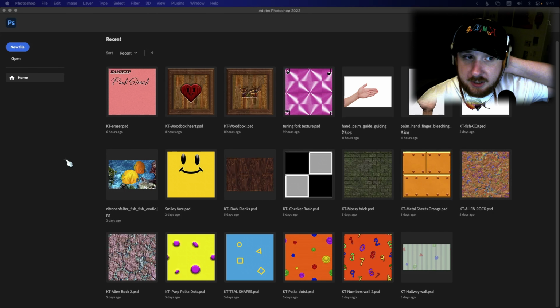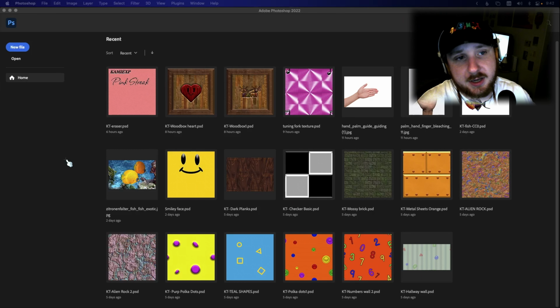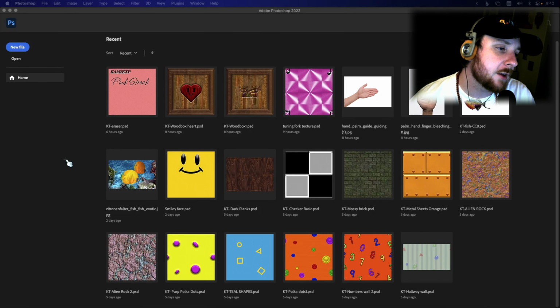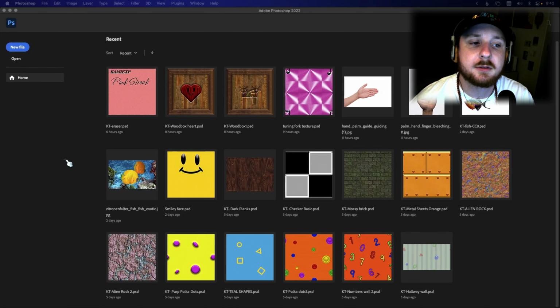And then the second way is I actually go out and take pictures on my own, and then I edit them, clean them up in Photoshop and stuff like that. And the third way is using random programs to make textures.